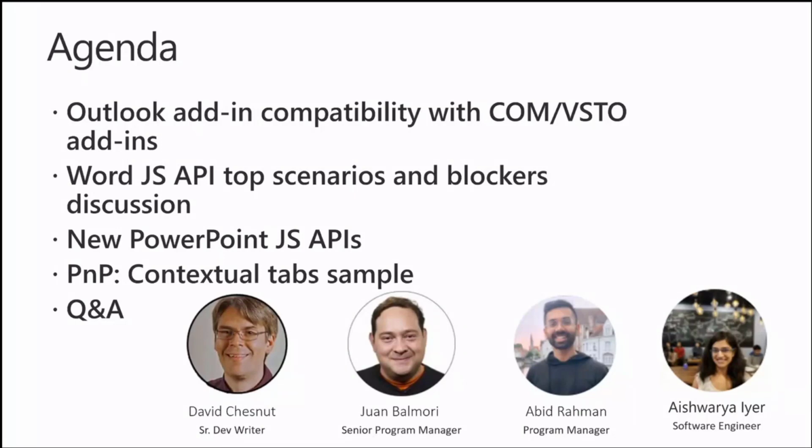Joining us today to present is Juan Balmori, Senior Program Manager, who's going to talk about Outlook add-in compatibility with COM and VSTO add-ins. And also joining us is Abid Rahman, Program Manager, who's looking forward to a discussion around what your top scenarios and blockers are around the Word.js API. And also joining is Aishwarya Iyer, software engineer, who's going to show some of the new PowerPoint.js APIs that are under development. And then I'll be doing a presentation. David Chestnut, Senior Dev Writer, that's me.